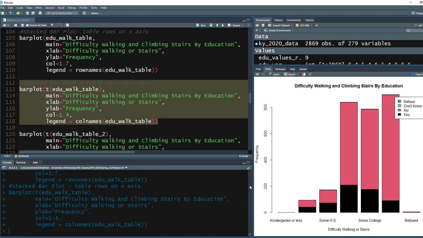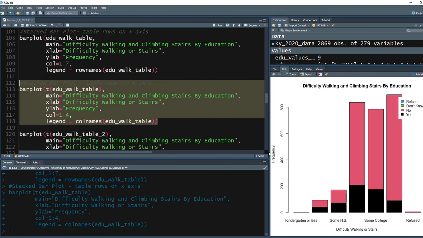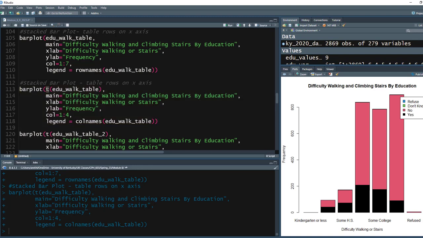Right, so that looks a little bit better. Now notice I do need to pull this larger so I make sure I get all those levels of education to actually show. So that does look better. We now have education along the bottom, and we can look at the distribution of yeses and nos. Now, a couple changes that I made besides adding in that transpose function. Notice that my x-axis label is still difficulty walking or stairs. Really, that x-lab should now be education level.